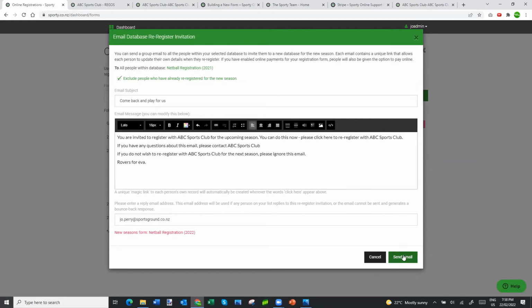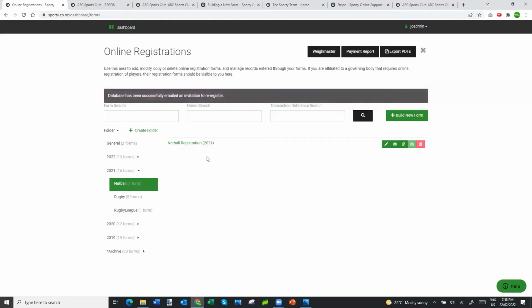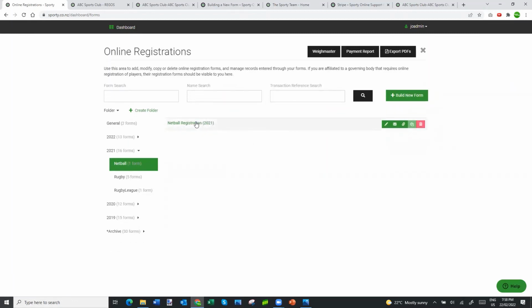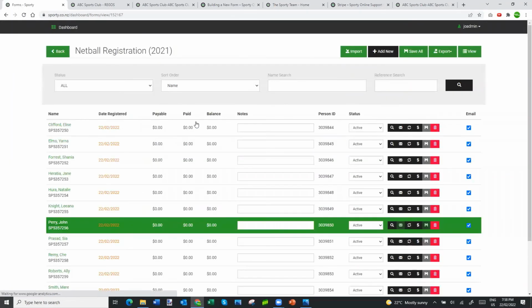But each of those emails contains a unique, what we call a magic link. So that unique link is different. It's an encoded link that is unique for every one of your members. When they click on their own magic link, I think you probably can send that, Joe. When they click on their own magic link, it means it will open for them automatically their renewal form for 2022.